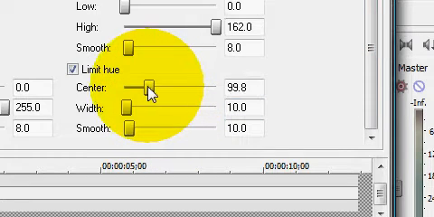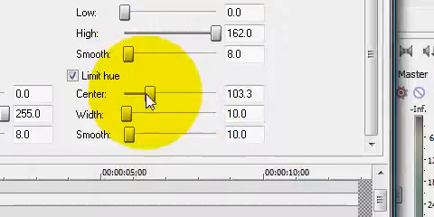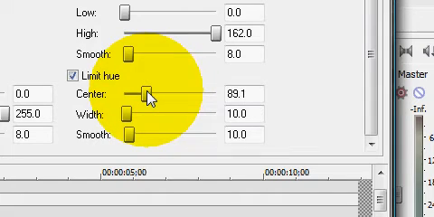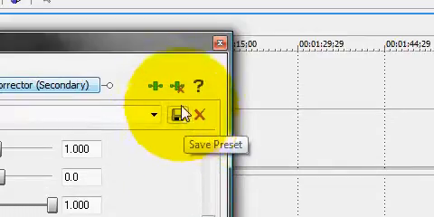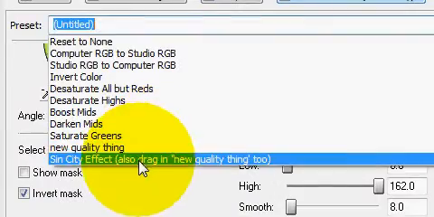You're gonna find Center. What Center does is, you're just gonna find the brightest red that you can. I usually use right here. I think I found it. Just mess around with it. Yeah, I found it. Remember to save it as a preset so it's easier. Mine's called Sin City Effect.